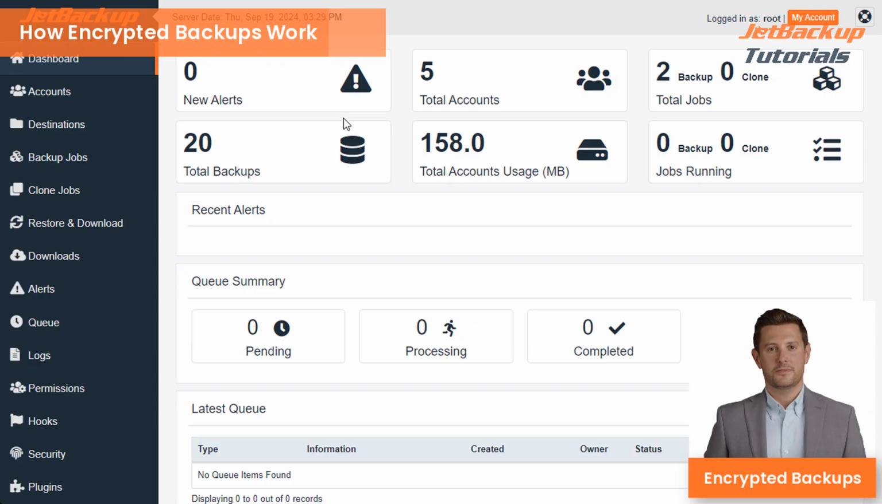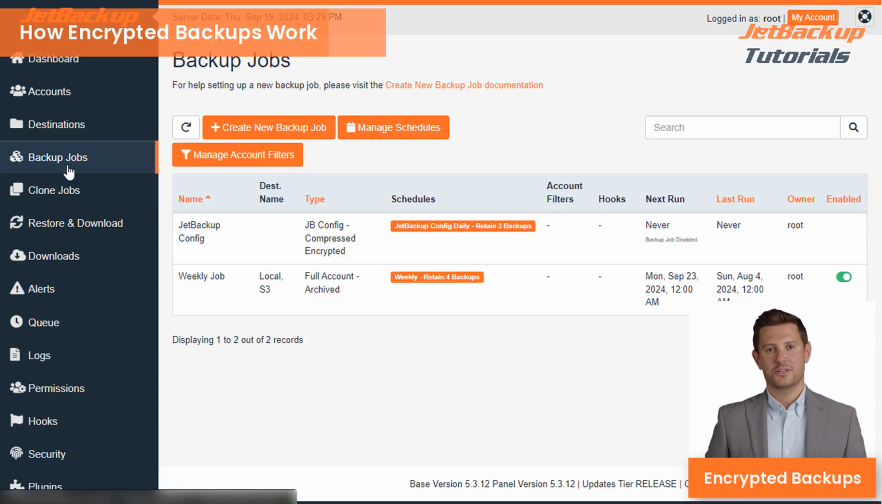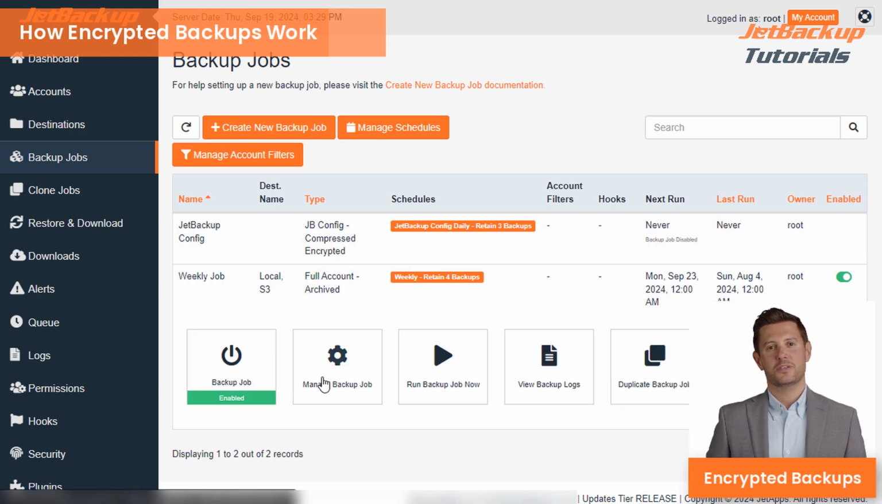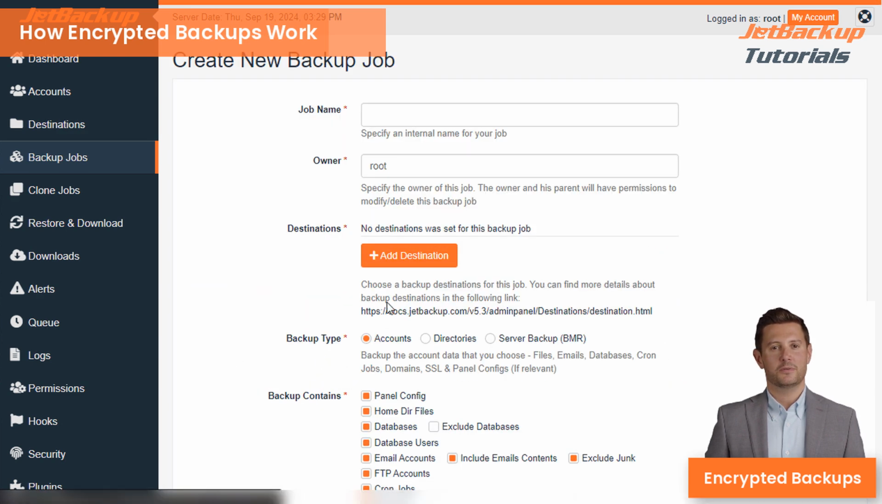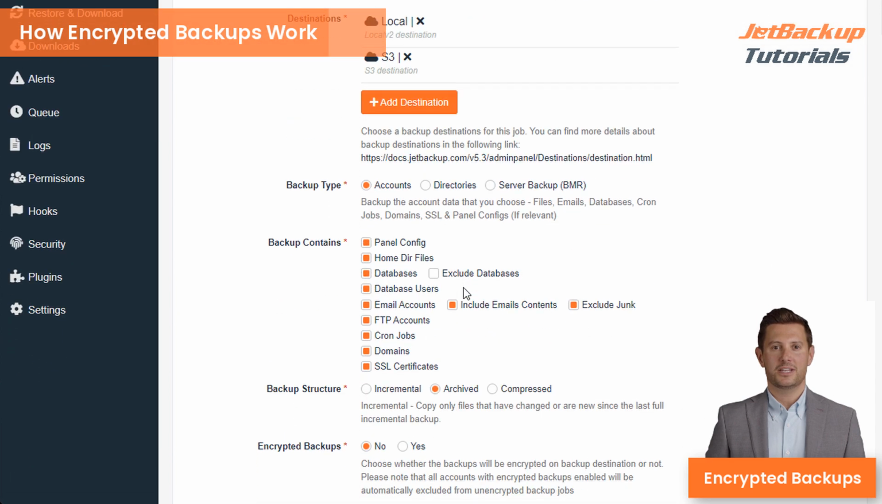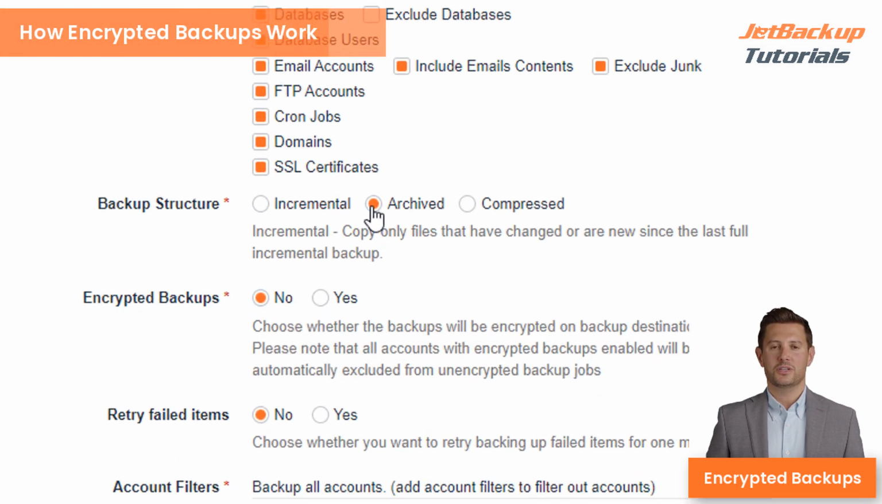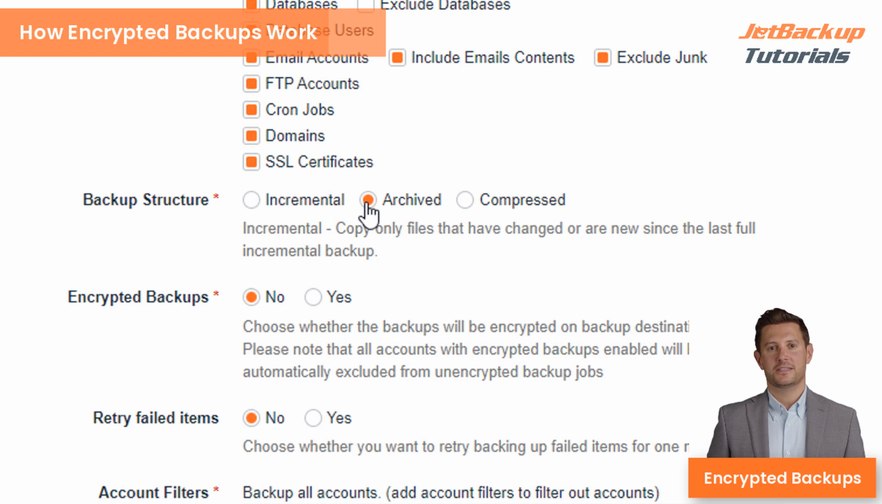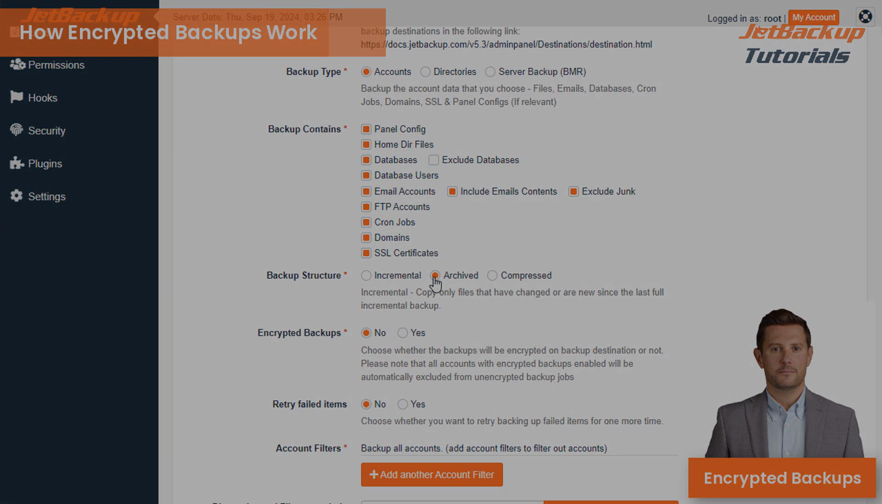Encrypting your backups is supported in JetBackup 5 for clients that are required to be GDPR compliant by EU law. Enabling encrypted backups is available on backup jobs using an archived or compressed structure and can easily be enabled from the backup jobs menu. Let's take a look at how to do this.